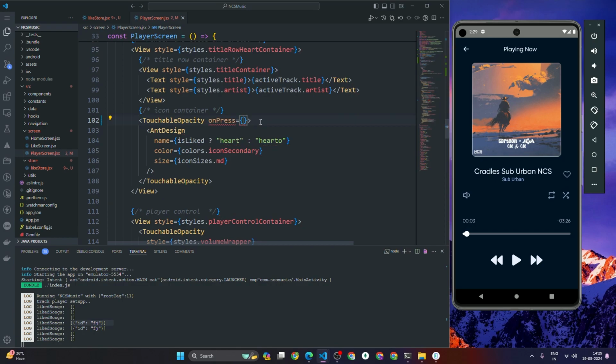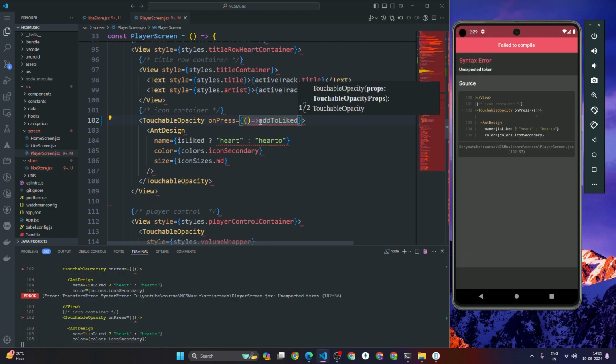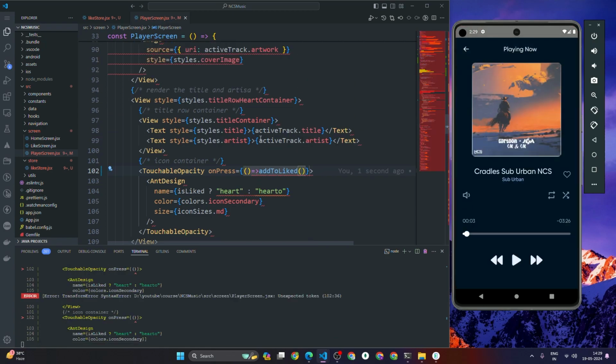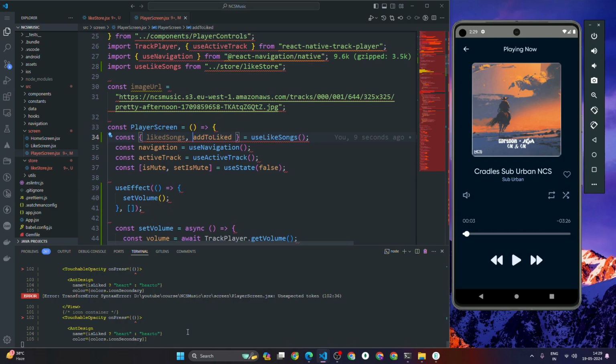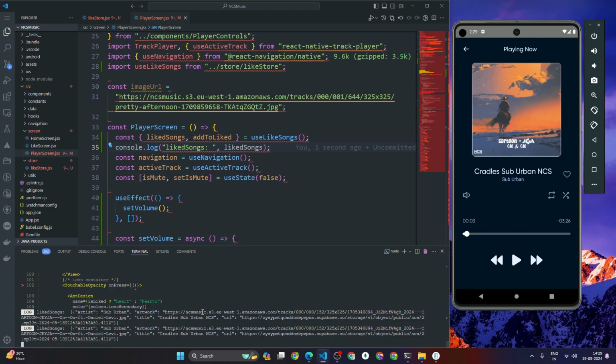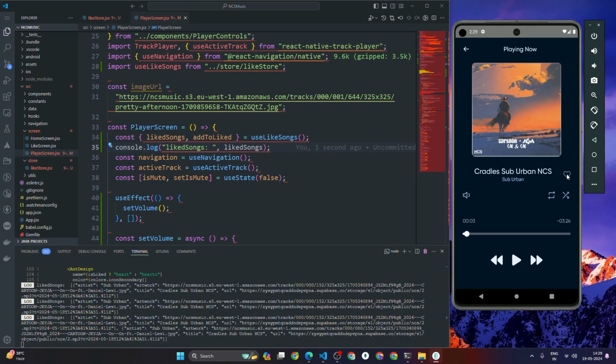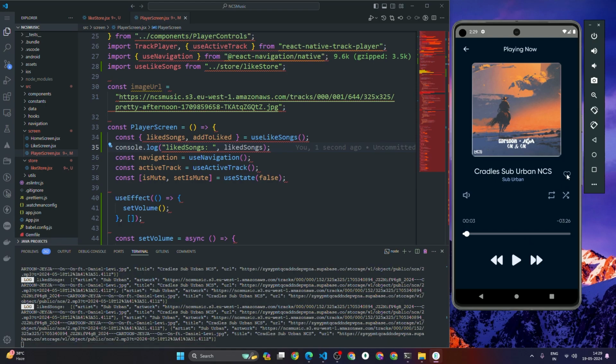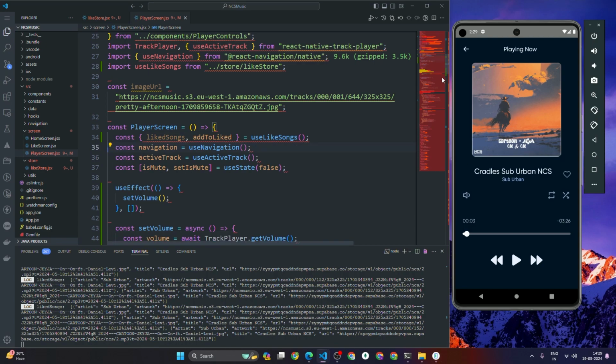Okay, so what I'm going to do is call this function add to liked, and I have to pass this one object, active track. So whenever the user clicks on this heart icon, I'm calling the add to liked method, and we are just passing this object. Now let's go there, add to liked state, and if I console the like song here, now you can see that we have one item inside this array, and if we click again it becomes two items, and if I click again it becomes three items. All right, so basically we are just updating the add to liked state.